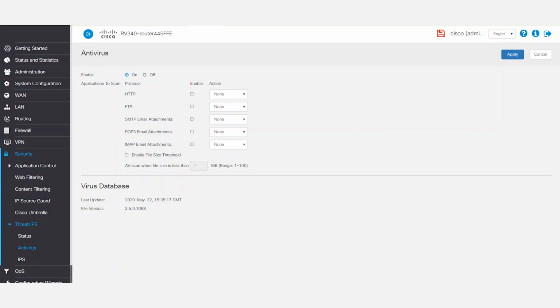The RV34 router can be used to scan different applications such as HTTP, FTP, SMTP, and many others. Here, we can choose the appropriate action for the different protocols. First, we'll enable the protocol and choose its action. For this example, we are using HTTP protocol. Under the action drop-down list, log is used to generate only logs whenever a threat is identified. This option does not impact the connection.